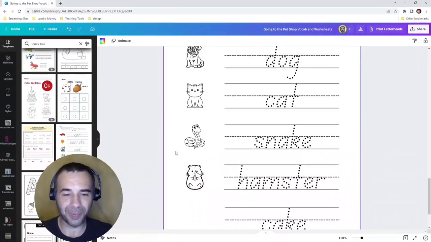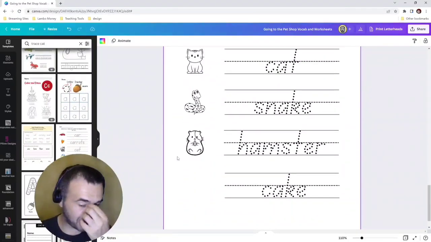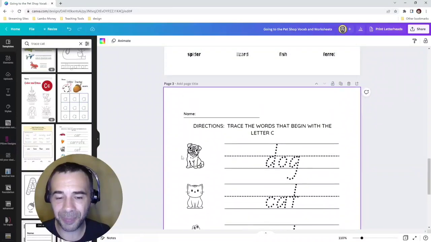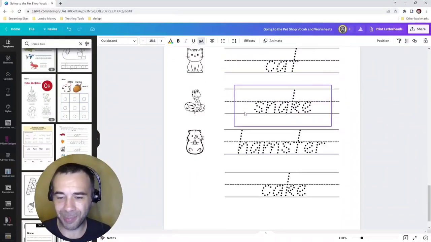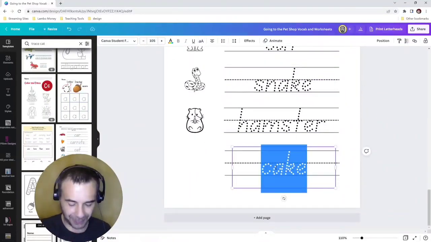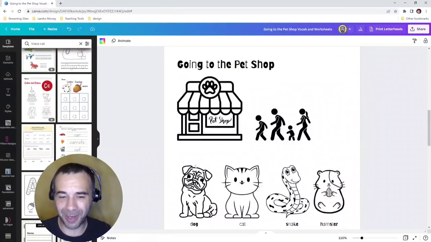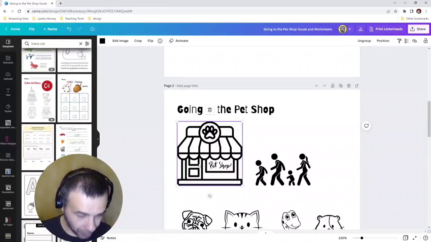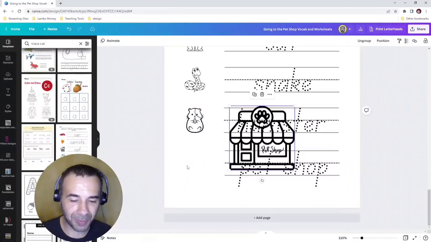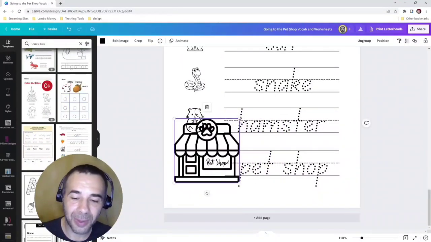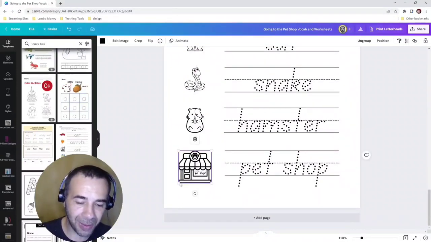There we go. Looking good. Now I got some extra space. We'll do something with that. In the meantime, pet shop. Let's just put it in there. And I have a pet shop right here. Control C. Come on down. Control V. Just using my mouse to move things around. Drag it around.